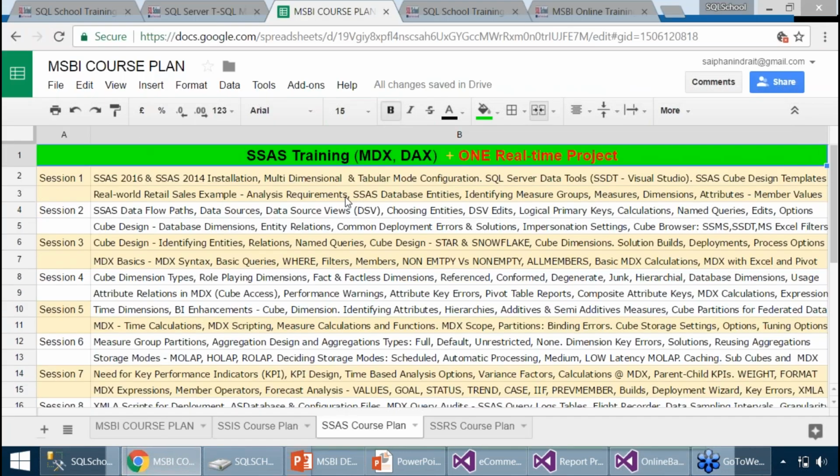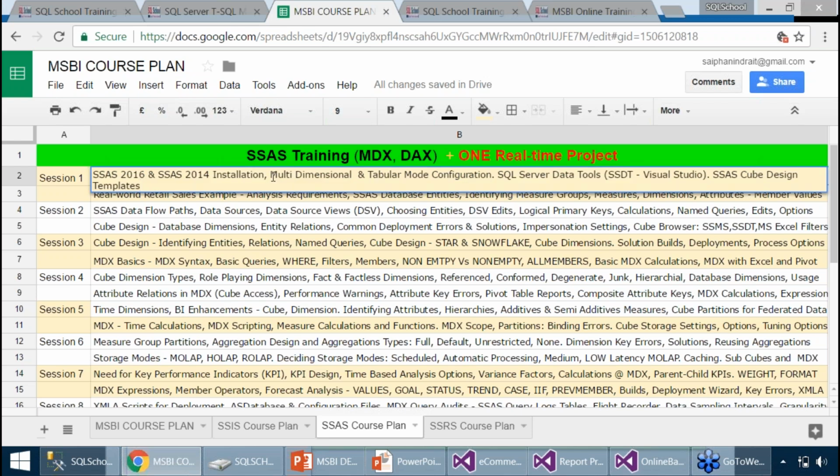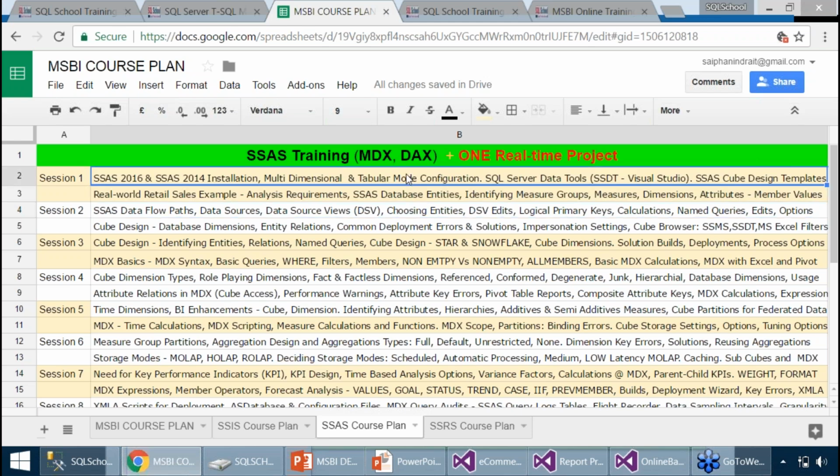Coming to the SSAS course plan. Again, we'll start from the base installation, and we'll be proceeding. There are actually two different modes in analysis services, multi-dimensional and tabular mode. We'll be giving 50-50 weightage to both. 50% of examples on multi-dimensional mode, 50% on the tabular mode configurations. In interviews, both are equally important for us.